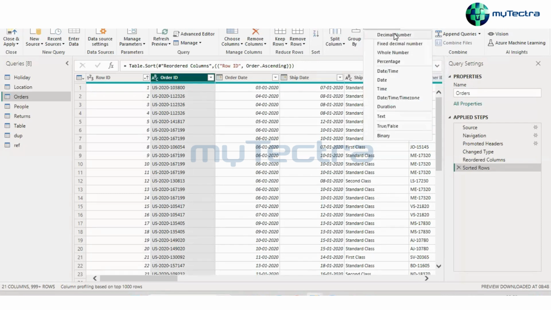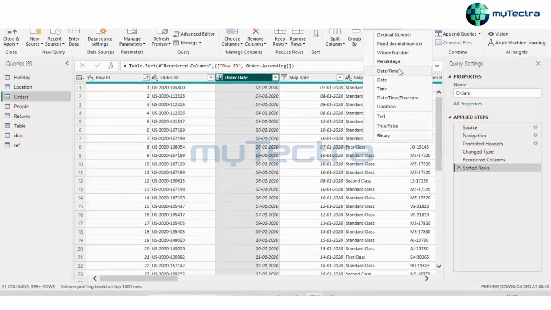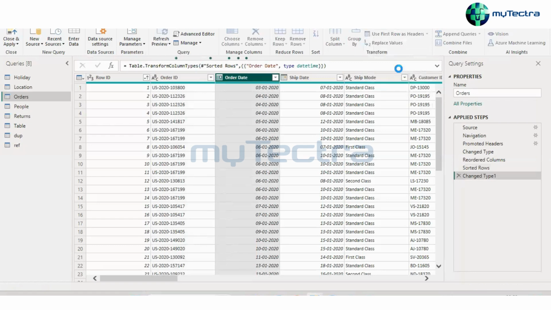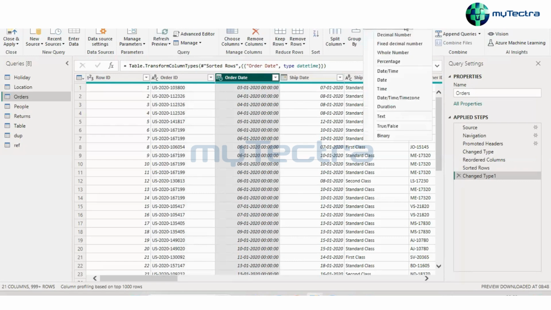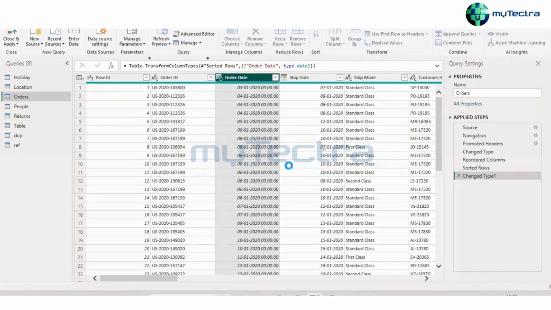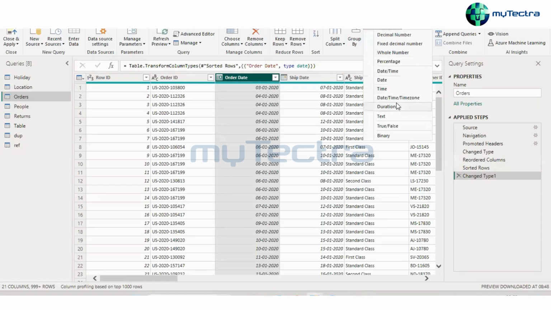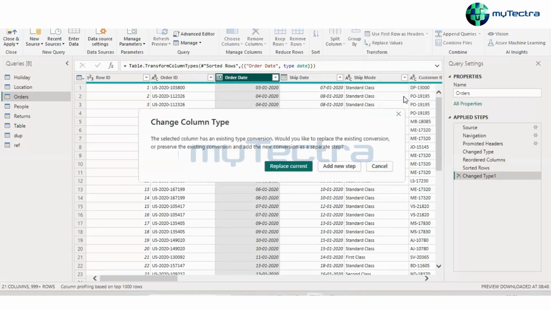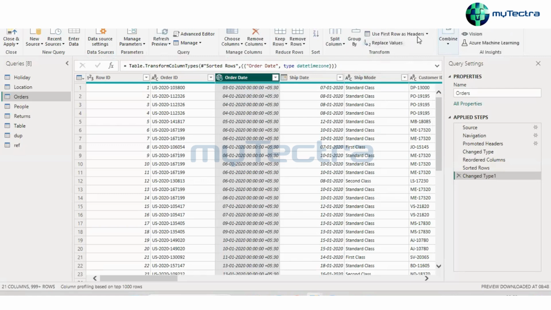If I want to change the data type of a particular column, I can use this Data Type option. I can modify this; let's take this order. Here we can see that date and time both are available. I simply move on to the data type, Date. The date will be visible. Date, Time, and Time Zone, like this.